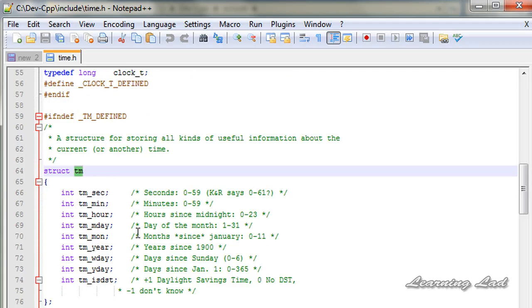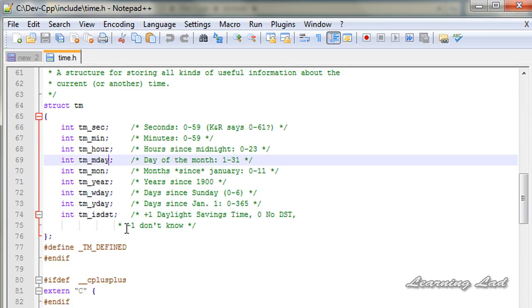This structure holds the date and time broken down into elements. This structure contains the following members, you can see here: tm_sec for storing the seconds, minutes, hour, day of the month, then month, year, days since Sunday, etc. All this information is stored in this structure tm. I want you to have a look at this structure tm and just remember the members available with this structure, and also what's gonna be the value stored in those members.